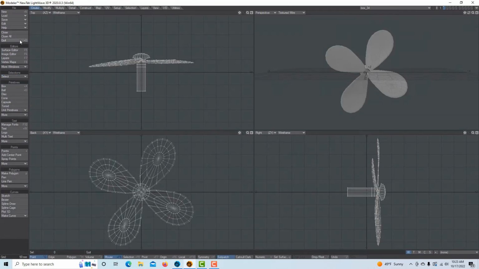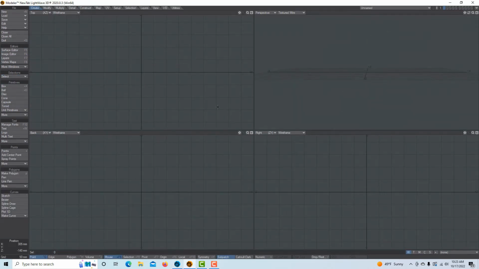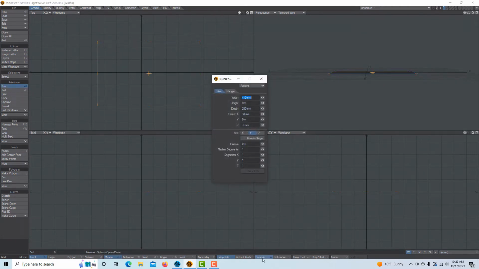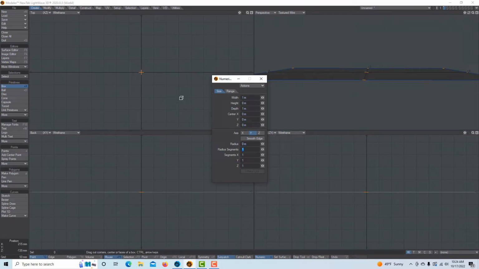Now I'm going to jump back into Modeler and close this out. And now this is the second most important part: we need a perfectly centered plane on which to project our image. So I'm going to create a box here and click and drag. Then come down to numeric, and I'm just going to go 1 tab 1, just a 1 by 1 meter, and this has to be perfectly centered. 0, perfectly on the origin, and then we're done with that.